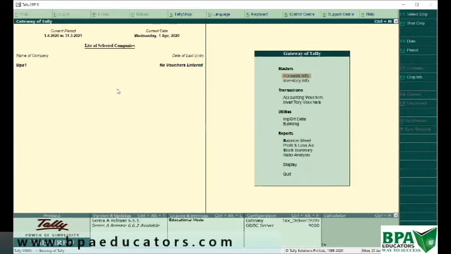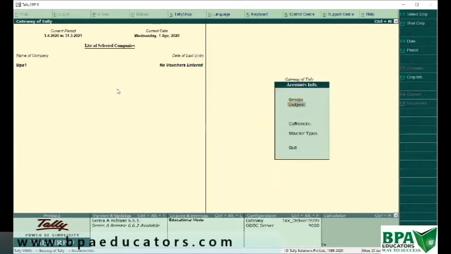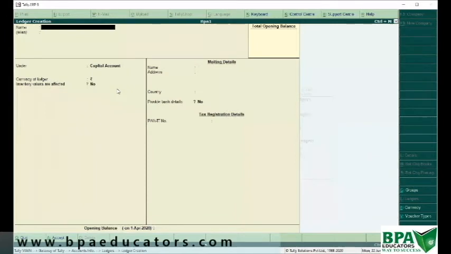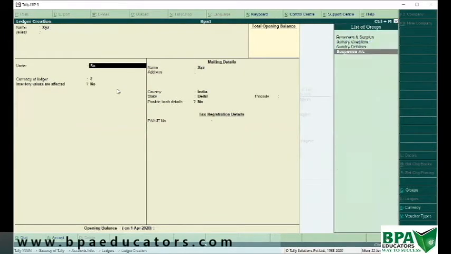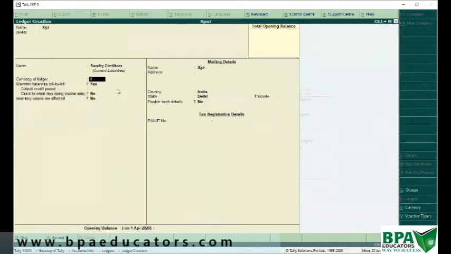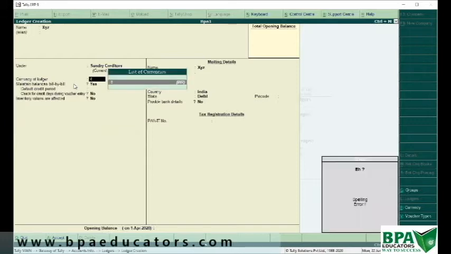I'll create one ledger for my party. Let's take an example of XYZ, who is a creditor to me as I am purchasing goods. Now this option of currency of ledger is only visible when the multi-currency option in F11 is enabled. Now here I'll put the symbol as dollar, but the system will not allow it because right now the only currency I have is rupee.